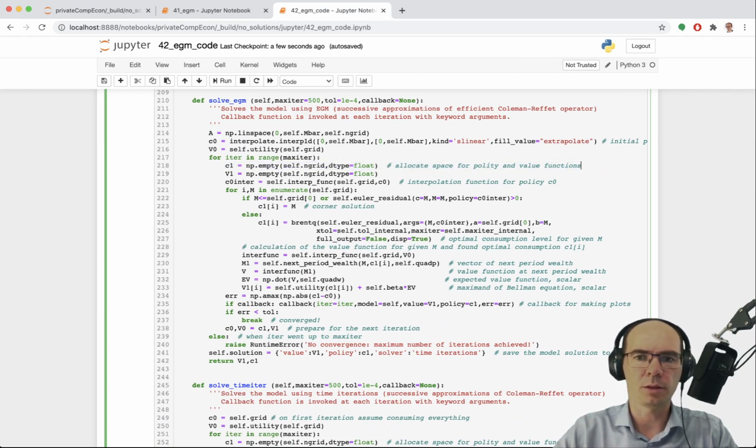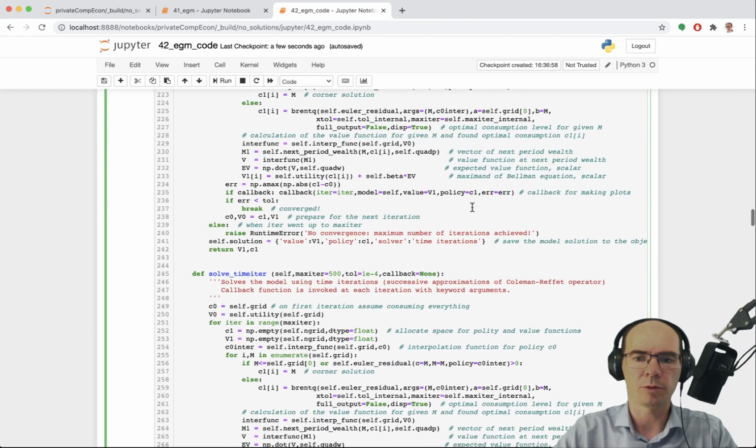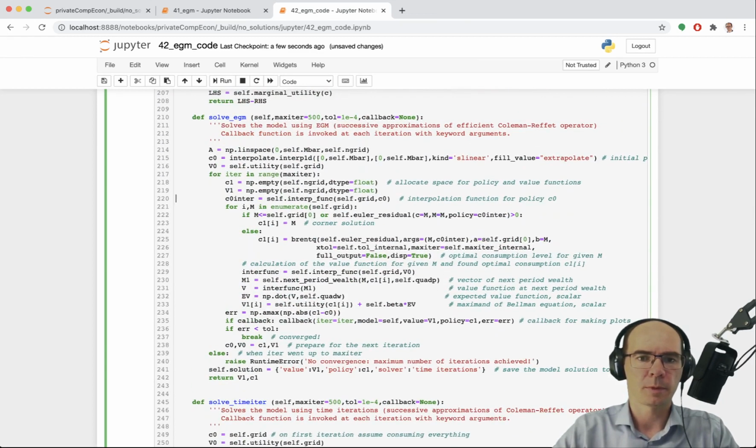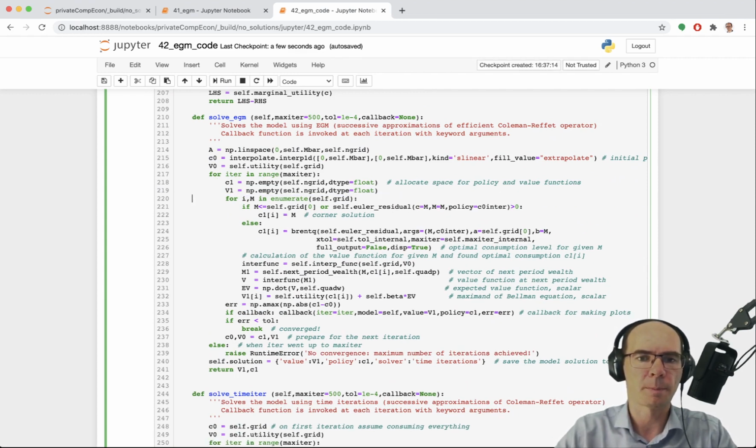Now, allocating space for the policy and value function. We'll have to do that. Interpolation function for the policy. And see here, we are already using C0 as the interpolation policy. So C0 is already interpolated.